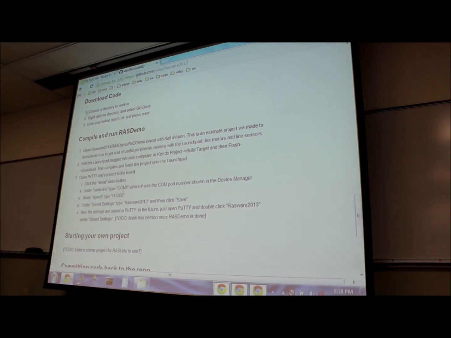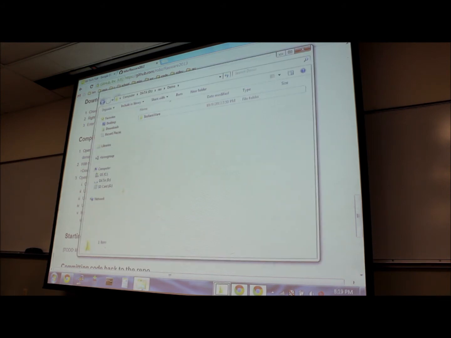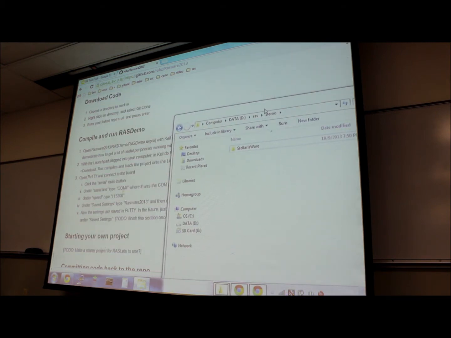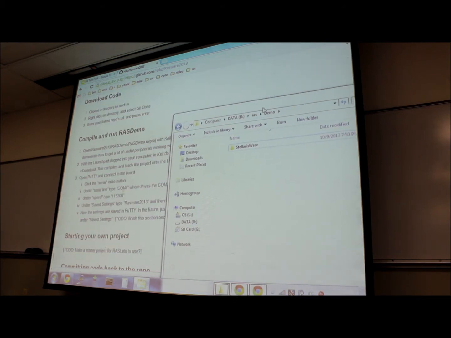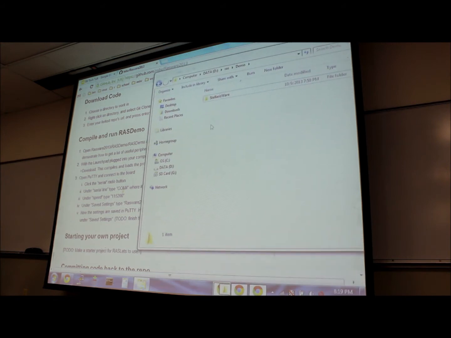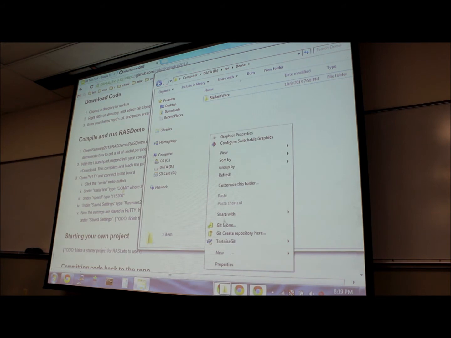Okay, so the first step is to choose a directory to work in. I'm going to go with this directory. Directory is the same thing as folder, if that confuses anyone. In this directory, I have something called Stellarisware, which is what I downloaded before. You can follow the instructions for getting the Stellarisware and knowing where to put it. And it says right-click on the directory. So this is after I've installed Tortoise Git. I right-click, and I have these options. This is what Tortoise Git gives you.